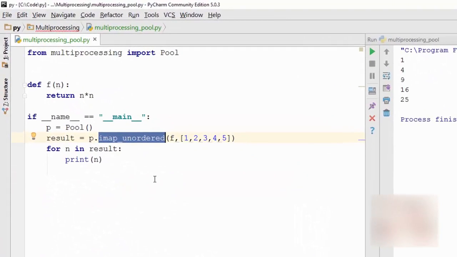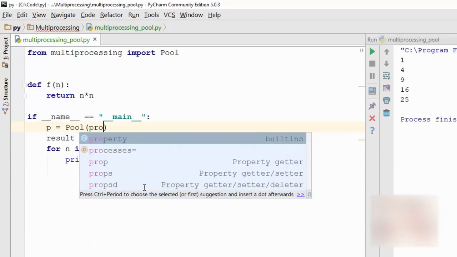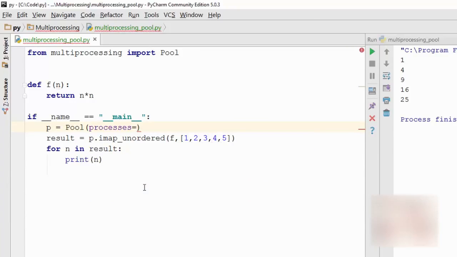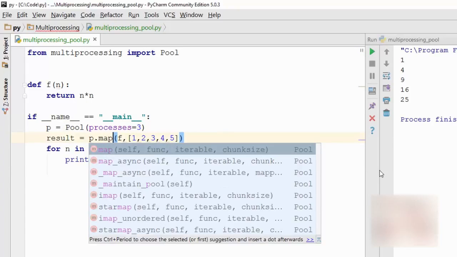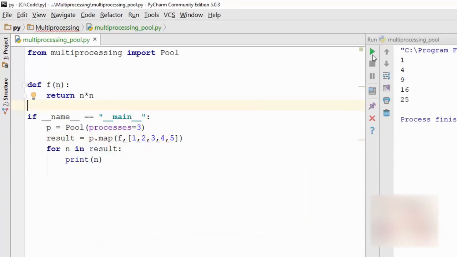Next thing we want to talk about is that pool has an argument called processes. If you say processes equal to, let's say, 3, it's going to create only 3 processes at the same time. So again, for the output you don't see any result, but internally at a time it will create only 3 processes. So that was all about pool in Python.